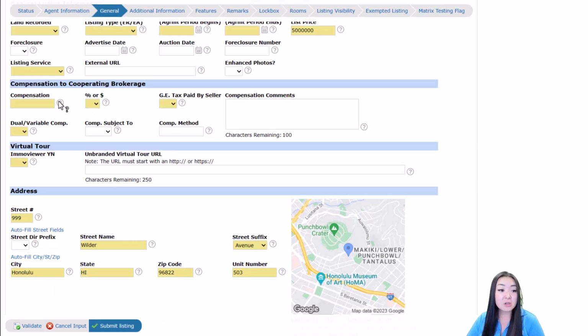Compensation, percentage or dollar sign, you're going to add this information in. The biggest thing to remember here is that this is how much you're going to be offering the cooperating brokerage. So it's not the total amount of compensation. It's what you're going to offer to someone who brings a potential buyer to this sale. I have seen a few times where it'll be 5% here, 6% here, and I have to double check with the agent and confirm: are you actually offering the potential buyer's agent 5% of the commission for this property? And then they have to go in and change it. So please keep that in mind as you add in that compensation number.